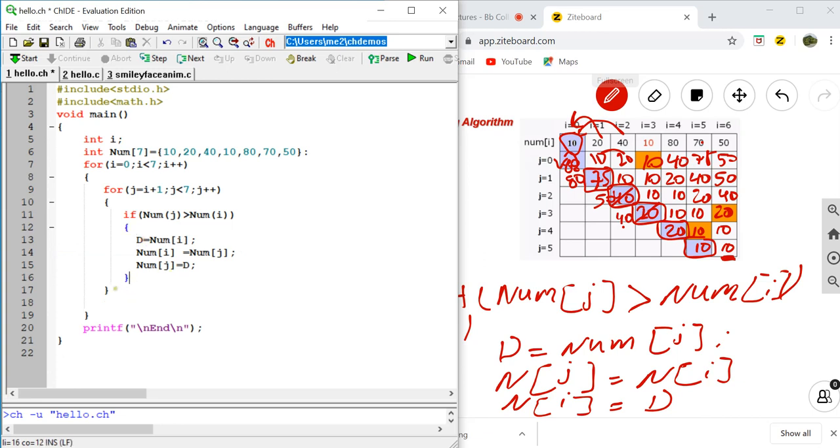Once we finish the swap and we want to print the values, we need a loop. So let me copy this loop, Ctrl C, Ctrl V.